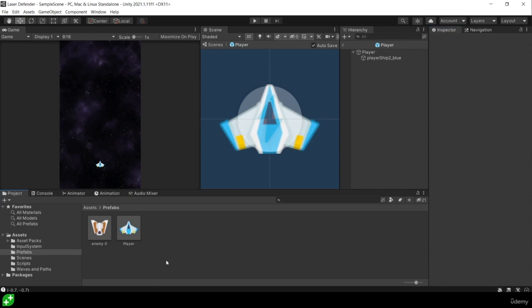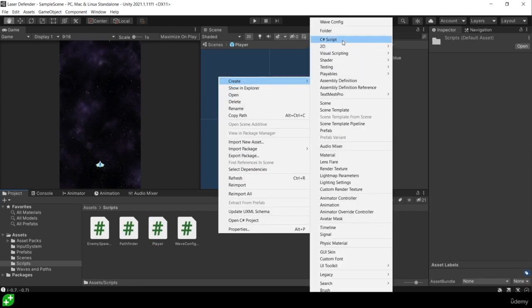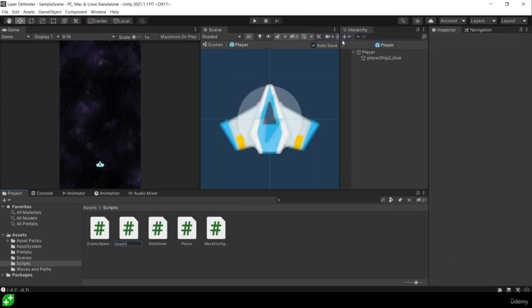Well, our player is going to need some health, so we could put that in our existing player script. But since our enemy is also going to need some health, I think it makes much more sense to have a dedicated script purely for looking after the health of an object. So let's create that new script. Let's right click, create C# script and call this the health script.